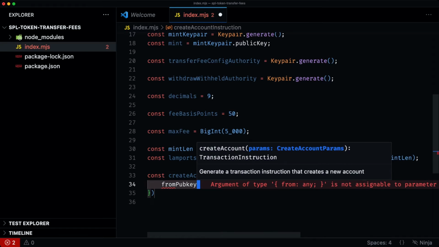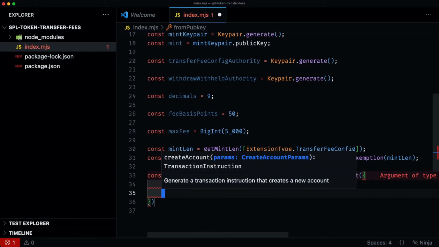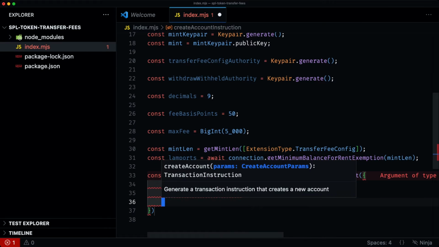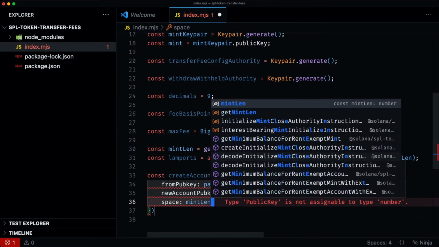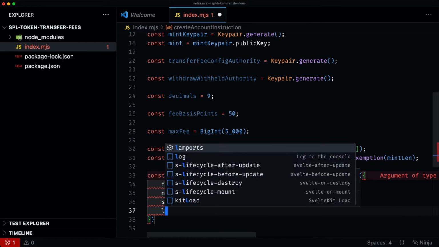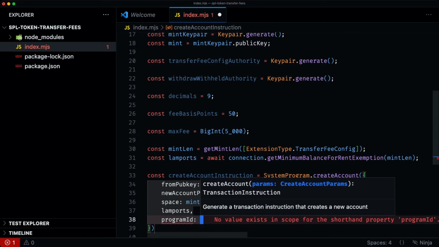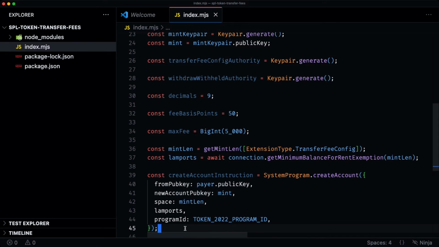And it's going to take a from, which is our payer. It's going to fund this new account. The new account public key is the mint. The space required is the mintLen. The amount of lamports. And then finally the program ID, which is the Token 22 program.